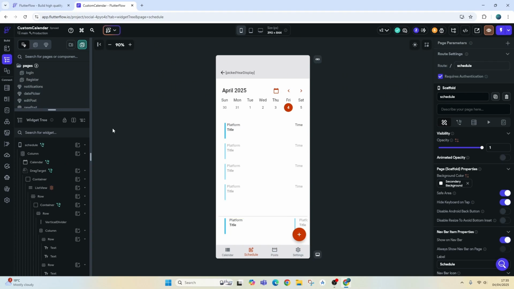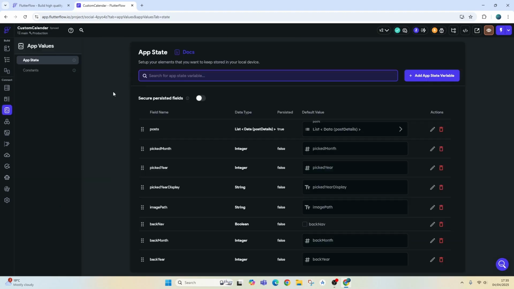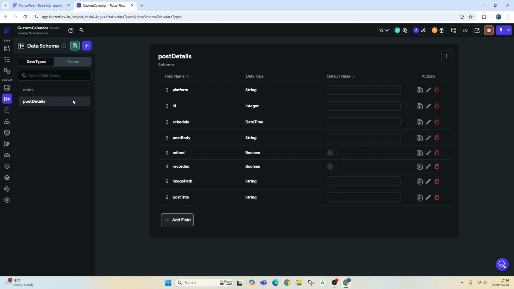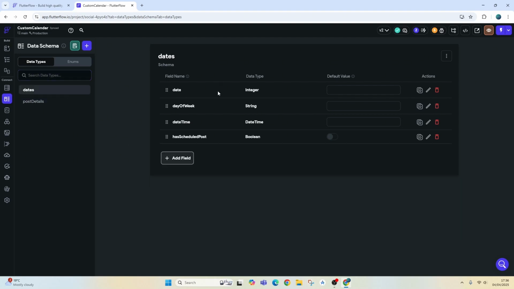So in terms of data, I've chosen to use an app state variable. So all the posts and all the information for the posts are stored in a list, which is a custom data type list app state variable. So we've got a custom data type with our post details. We've also got one with the date information, which we are using when we're grabbing the JSON from our custom code which creates the days and dates of the week.